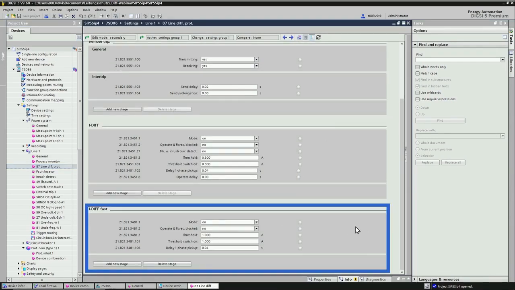One important thing is the IDIF fast stage. When you create a new project in DIGSI 5, per default, there will be the IDIF fast 2 stage available. The IDIF fast 2 stage is our new improved IDIF fast stage, and it has an improved saturation detection in it. But the IDIF fast 2 stage is only available in Zipotec 5 modular devices.